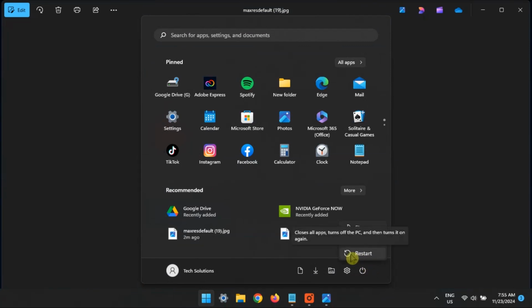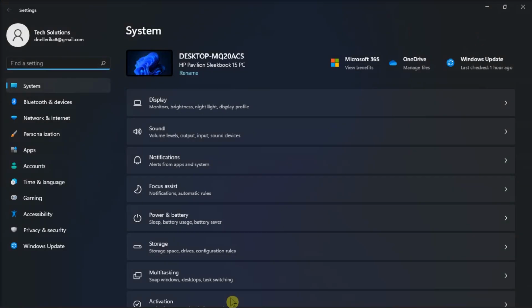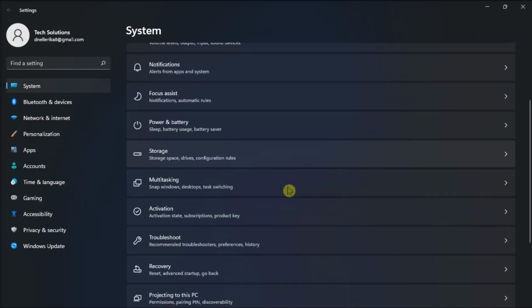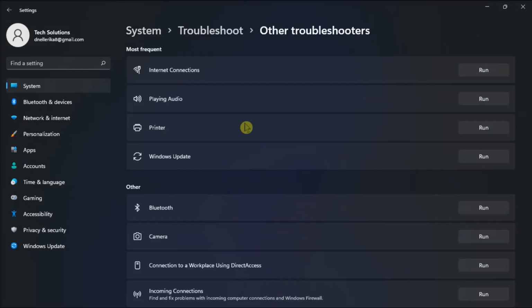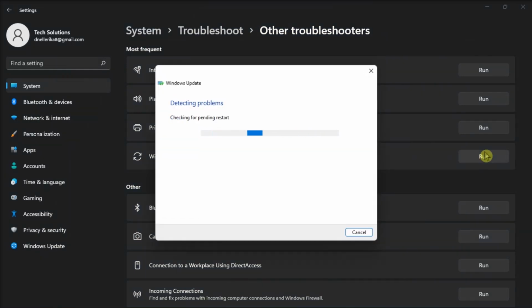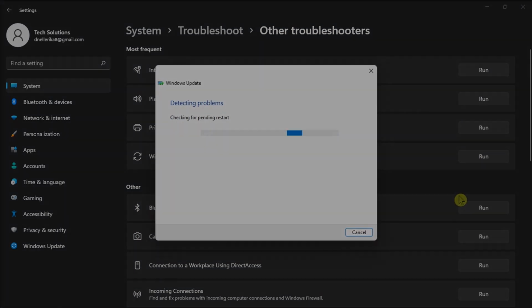If that did not work, use the Windows Update Troubleshooter. Do it by opening Settings, go to System, choose Troubleshoot, click Other Troubleshooters, then click Run next to Windows Update. Now the Troubleshooter window will appear and start scanning your computer for available issues.